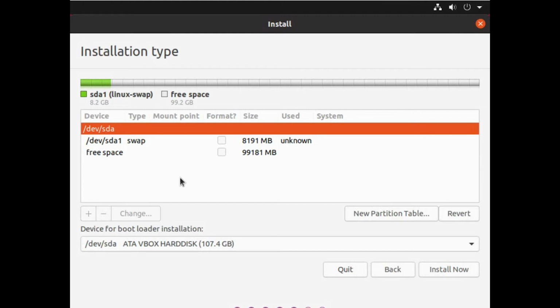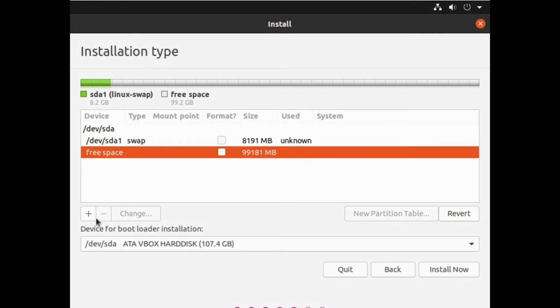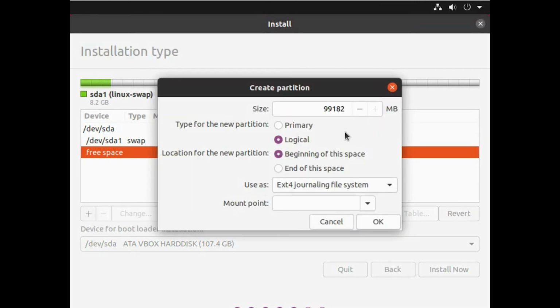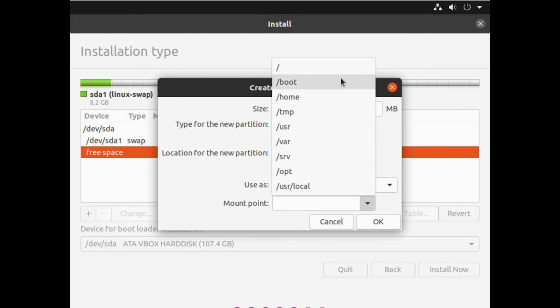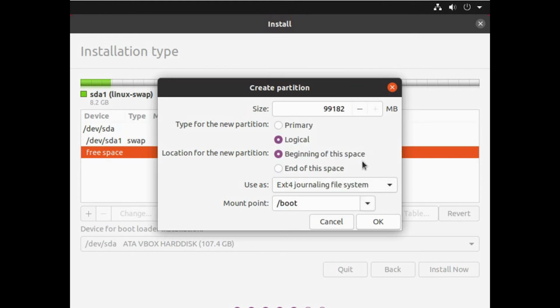OK then, let's create other partitions as well. Select the free space, and click on Add button. Now, click on the Mount Point drop-down. Here, we can see the available options. At this time, we are going to create the boot partition. Having a separate boot partition is beneficial, though it is strictly optional. Basically, it contains kernels, bootloader and other boot files. Select the partition type as primary. Set the size to 512 MB, it's more than enough for a boot partition.